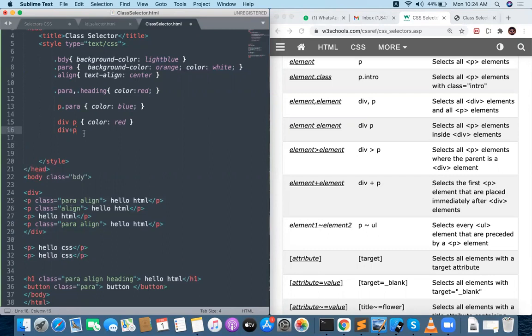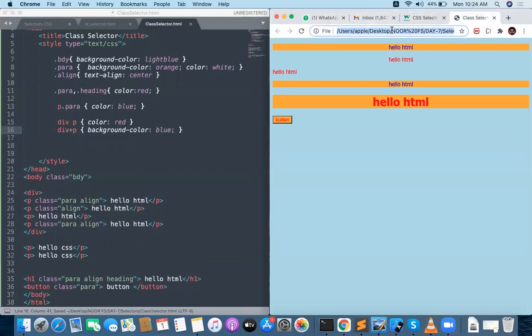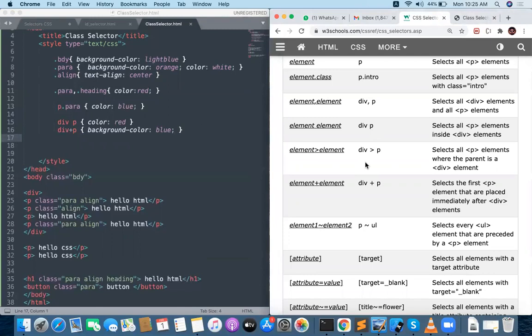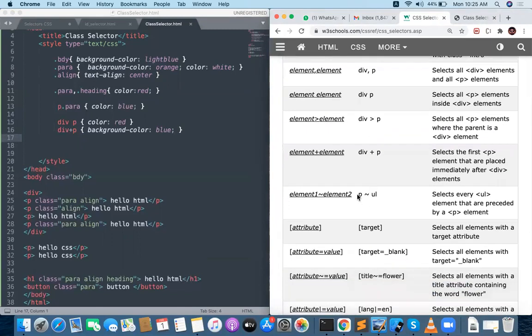Okay, after the division, only one paragraph I want to select. What is my requirement? After the division paragraph, background color should be light blue color. After division, any paragraph is there, only one paragraph got selected. Div plus P means it is going to select what is available next to the division.